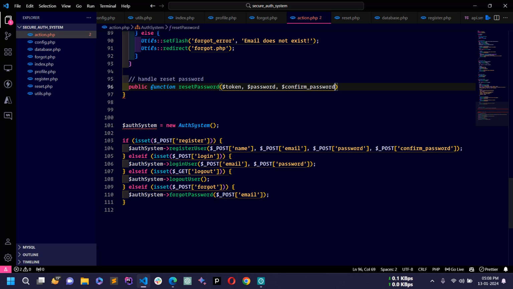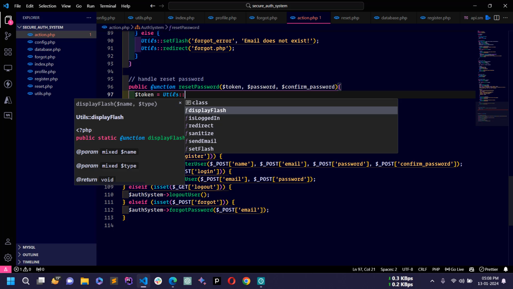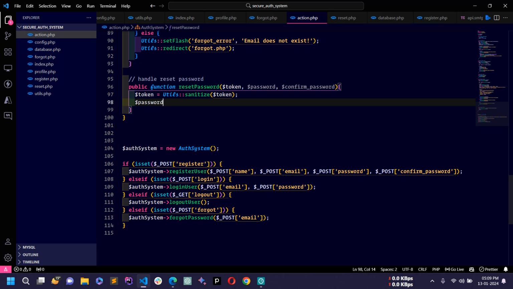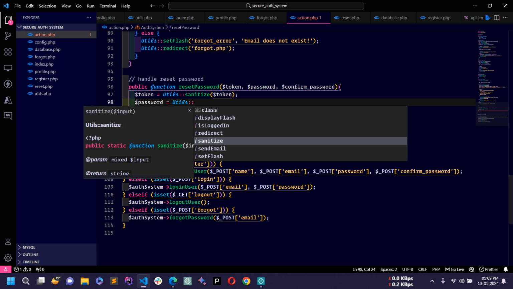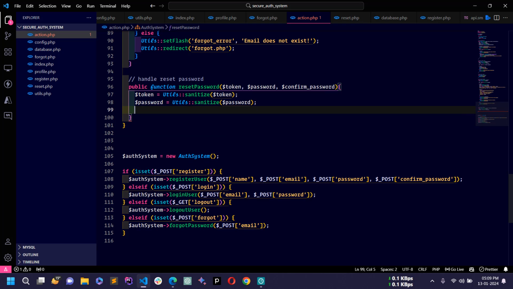Okay, so here in the body of this function, I will first get the token. So token is equal to utils, and then sanitize. First we will sanitize all the inputs, because this is very compulsory for security reasons. For password, let's use utils sanitize and then password. And for confirm password, just write confirm password and then use utils sanitize and then confirm password. So all the variables are set.